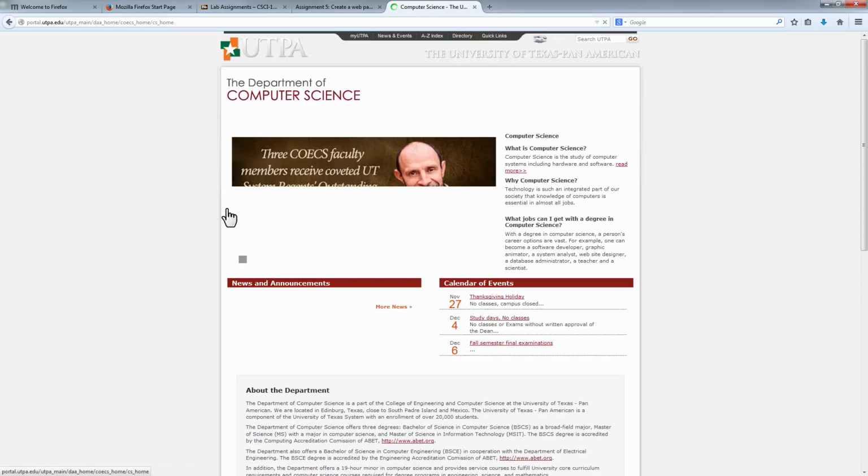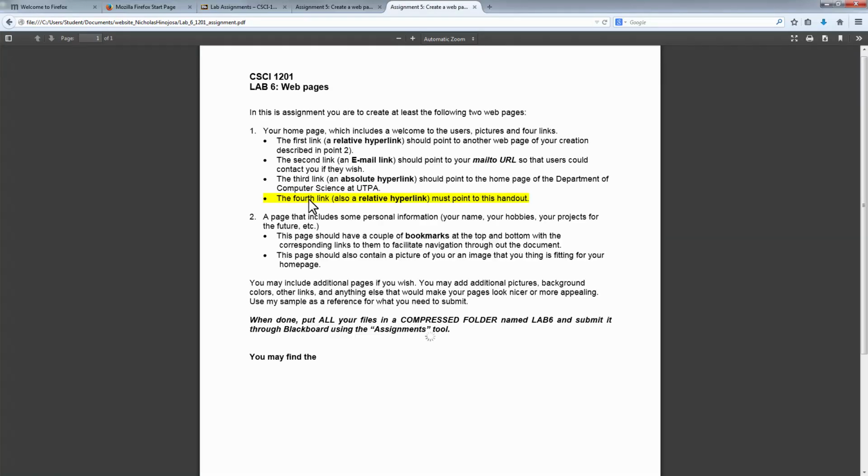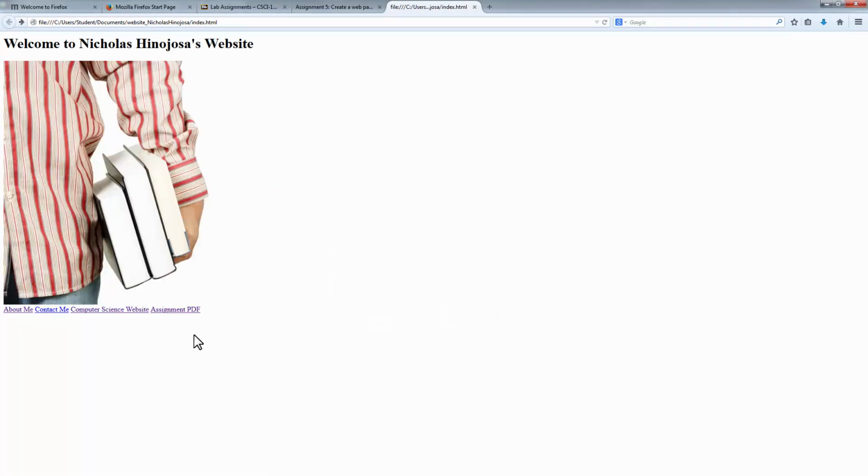And it should take us to the computer science web page. Go back, and then finally assignment PDF. We click this, and the PDF should open up in the browser because it has the Adobe Acrobat plugin. Okay, so from here we can hit the back button, go back to our web page.